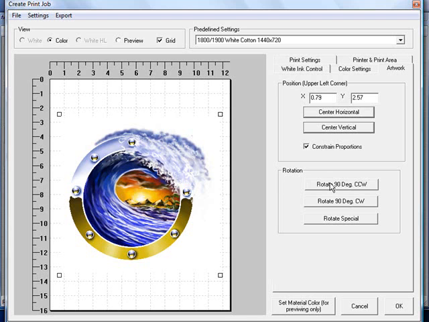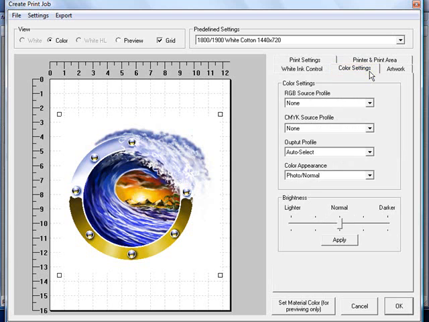You can also rotate the graphic. You can rotate the graphic 90 degrees counterclockwise, clockwise, if you're putting multiple graphics up for longer platens or multiple platen setups. And you can also rotate it special, which means you can rotate it whatever degree that you would like. Once we have our artwork set up, we then can go to our color settings.